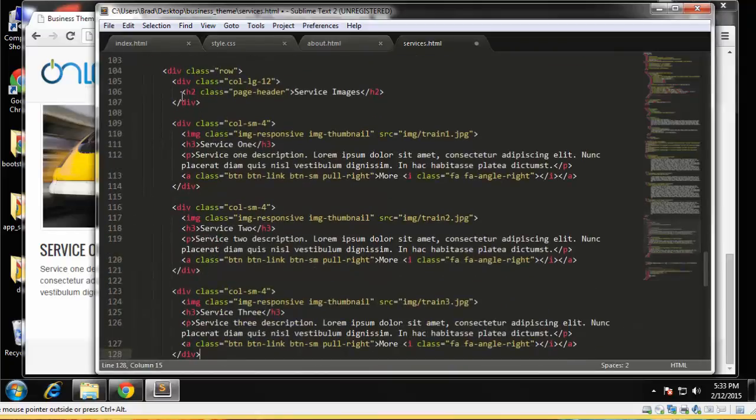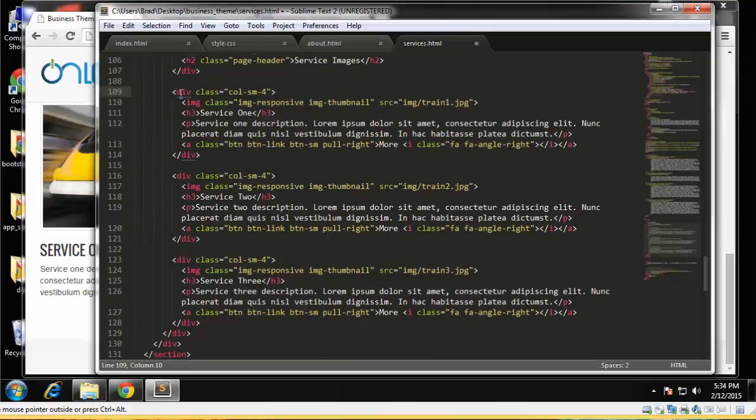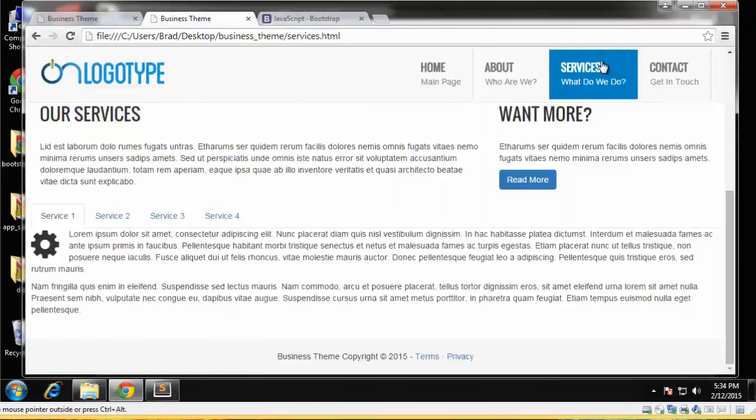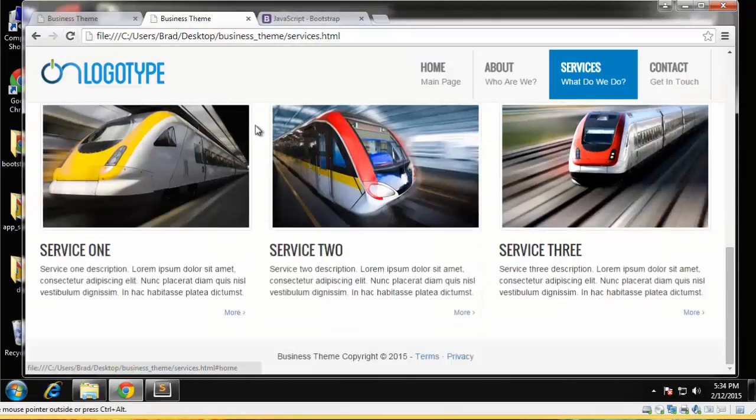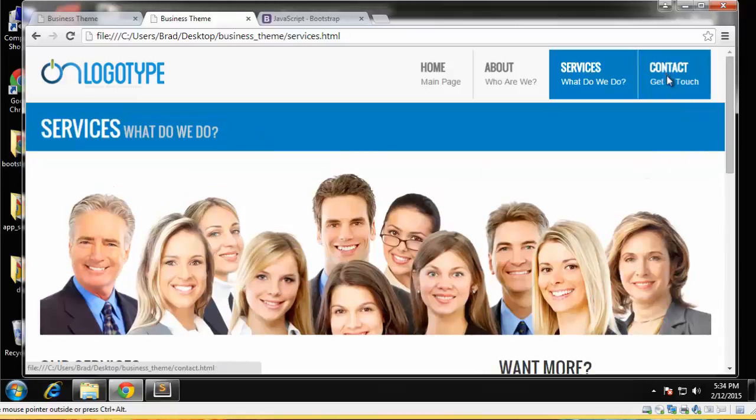Okay, really simple. We just have one column, which is 12, which is going to go all the way across and is the page header. And then under that, we're going to have 3 4-column divs that has the image, the train images, a heading, paragraph, and a button. Okay, so we'll save that and go back, reload, and there's our images. All right, so that's the services page.